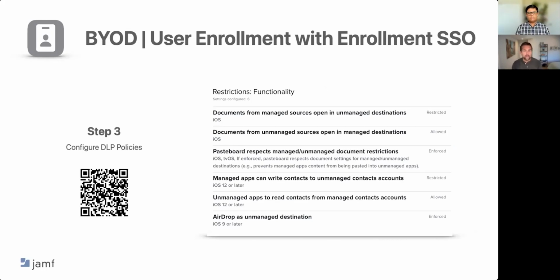And then step 3, you probably want to configure DLP policies. One of the best parts of this whole BYOD solution is that separation of personal and work in a very clean way. So here you define how data should flow between managed, which is your work, and unmanaged, which is your personal applications. Anything pushed to your device through the Jamf self-service app, which is a managed app, you're able to define the direction of flow of data, and also define things like what should happen with AirDrop and other share sheet configurations.